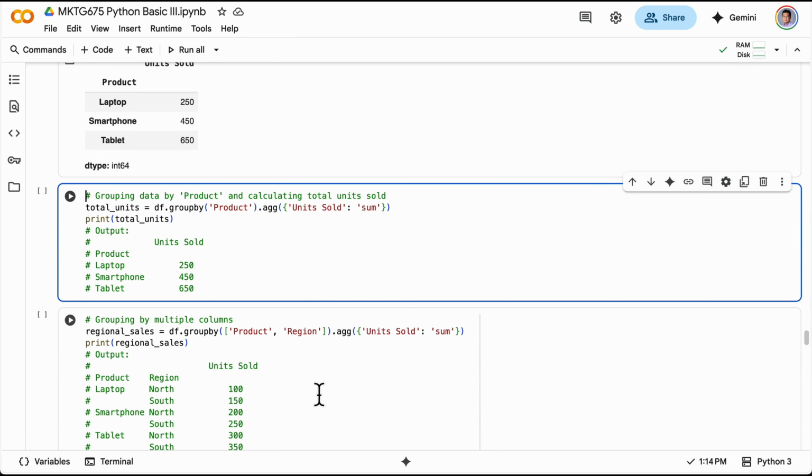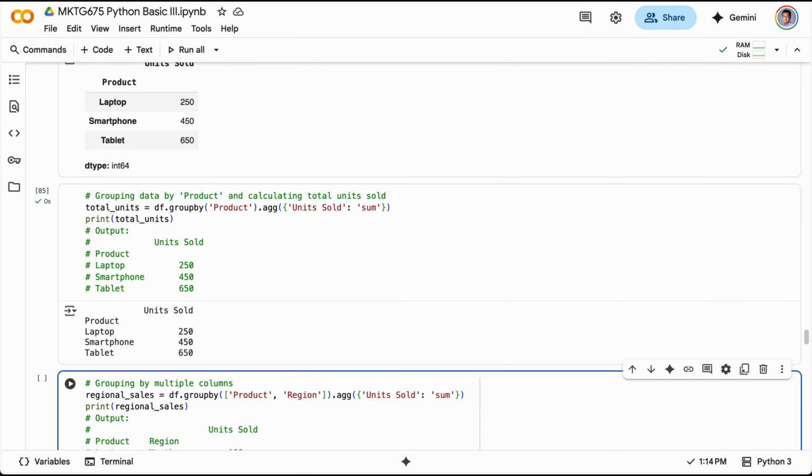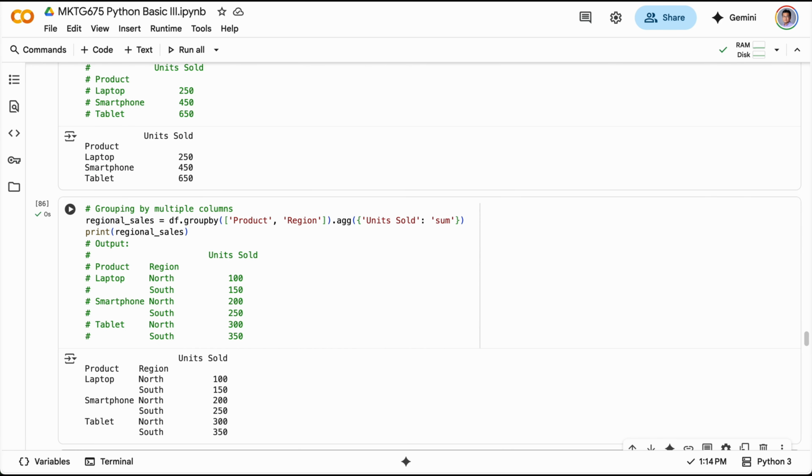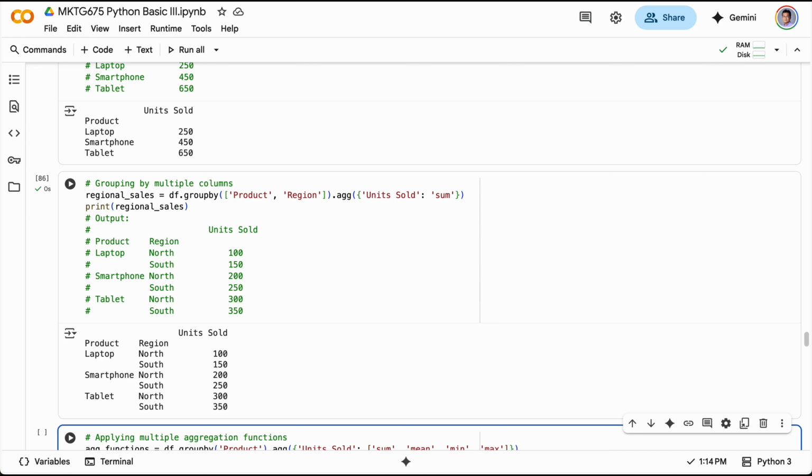The printed total units table restates totals for each product: laptop 250, smartphone 450, tablet 650. Storing the result in a variable makes it easy to use these summaries in plots, joins, or further calculations. Grouping by both product and region produces a two-level index: first product, then region. Each pair shows the total units for that product in that region, so the table answers questions like how many tablets sold in the north versus the south. This multi-index layout is handy when the breakdown across two dimensions is needed.